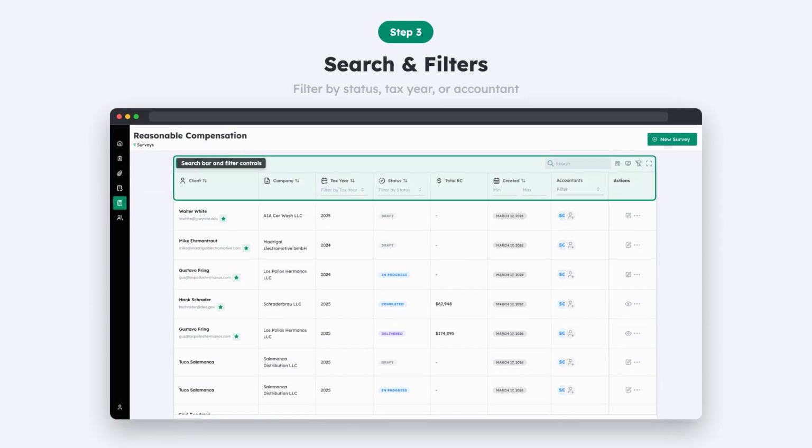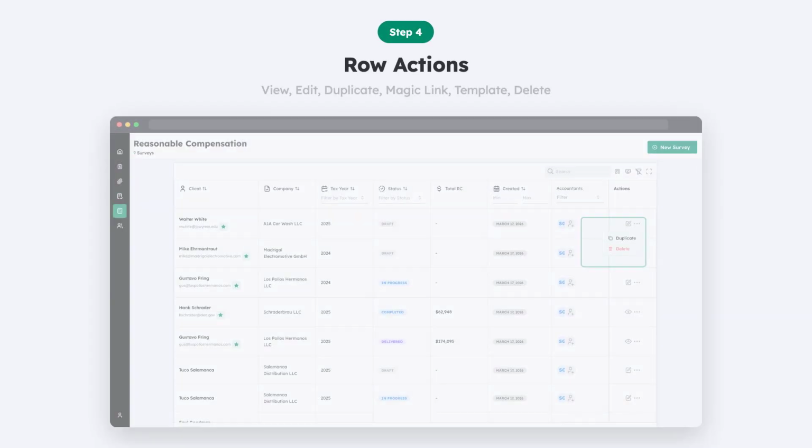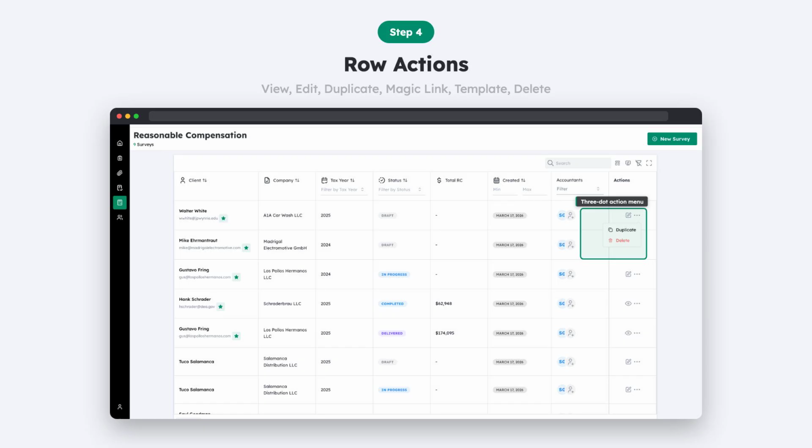Need to find something specific? Use the search bar at the top, or filter by status, tax year, or accountant. When filters are active, a count badge appears on the filter icon, so you always know the view is narrowed. Every row has a 3-dot menu with quick actions. View the report, edit the survey, duplicate it, generate a magic link for the client, save it as a template, or delete it.